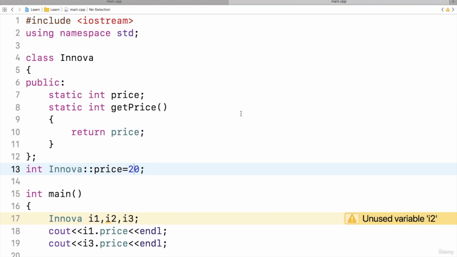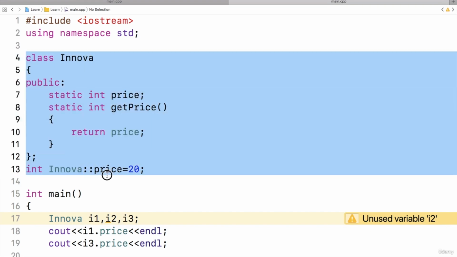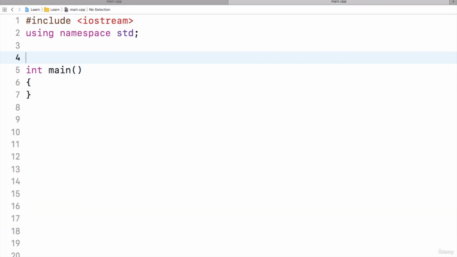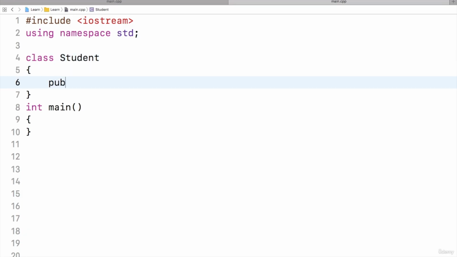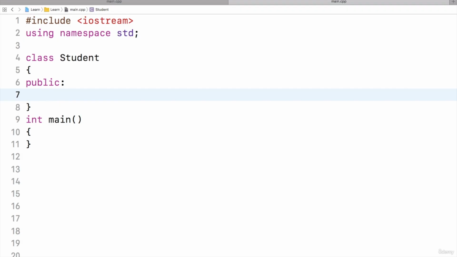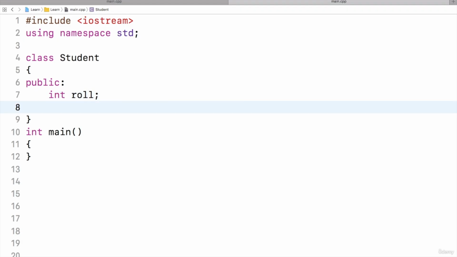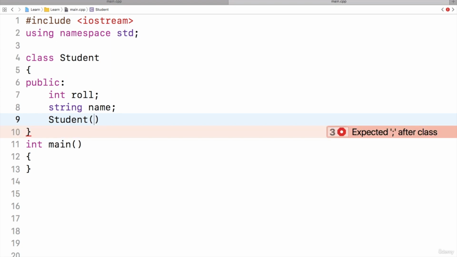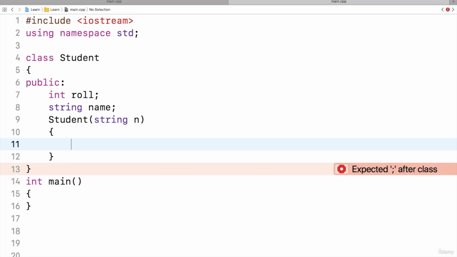Now I'll take one example of a student and I will assign roll numbers to the students. So let me remove this and write down a code for the student class. Class student, and I'll make the members public so it's easy for accessing. I will have one roll number and the name of a student as string type. Then I will have a constructor for the student class which will just take the name of a student and initializes name to this n, whatever the parameter is taking.